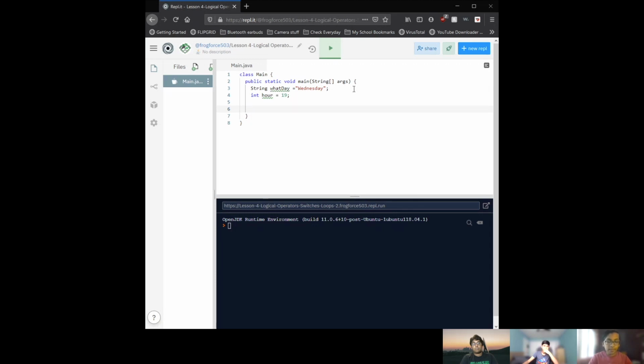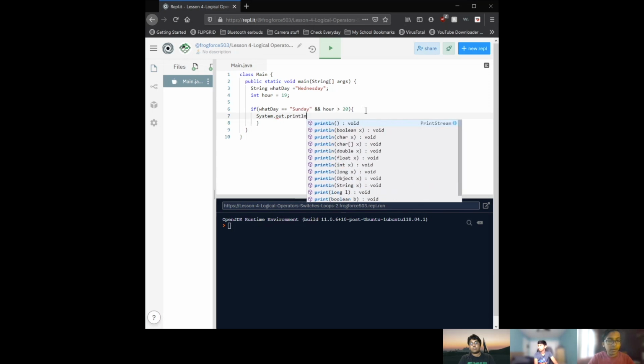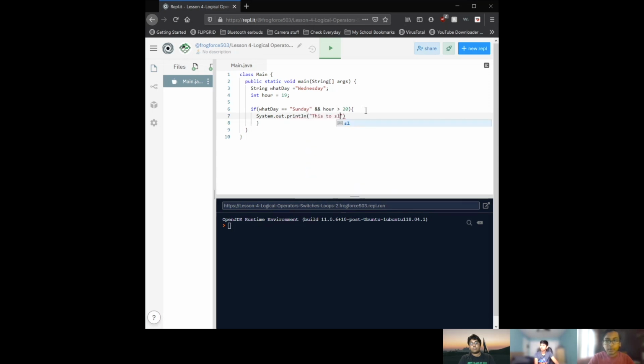Now we'll make our if statement. So if whatDay equals Sunday, and, which is written with two and signs, hour is greater than 20, so it's after 8 p.m., then we want to say System.out.println "time to sleep for school."